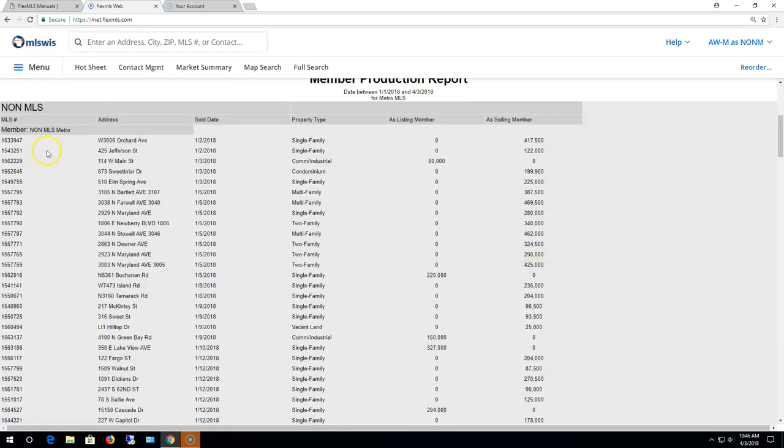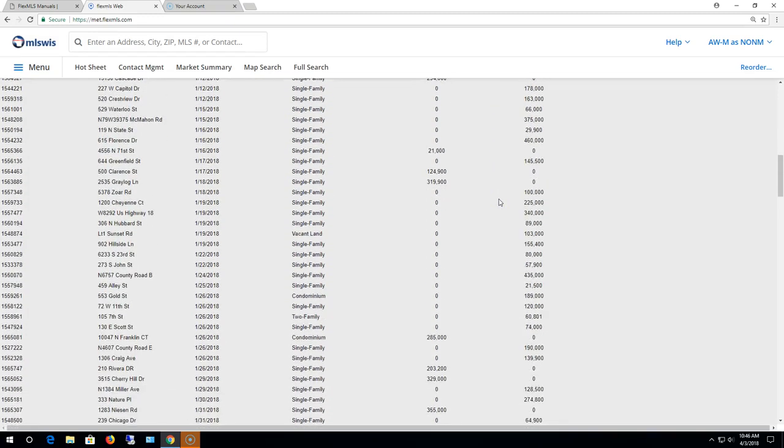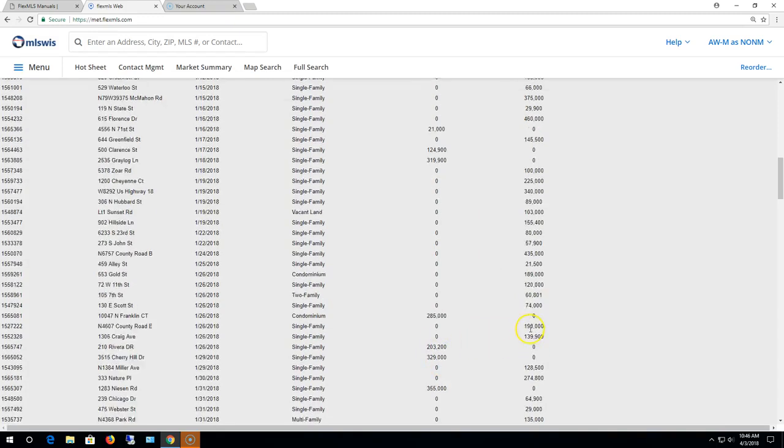The last one is your production. This is all you down here. It shows the list number, the address, the sold date, the property type, and what the volume was for that side that you're on, as the listing member or the selling member. Here, for example, I wasn't on the listing side, but I was on the selling side, so that's why it's 0 here and a number here. Same thing here: I was on the listing side, not the selling side. You will have those double entries that you may see. If you have the same number on both, that means you were on both sides of the transaction.